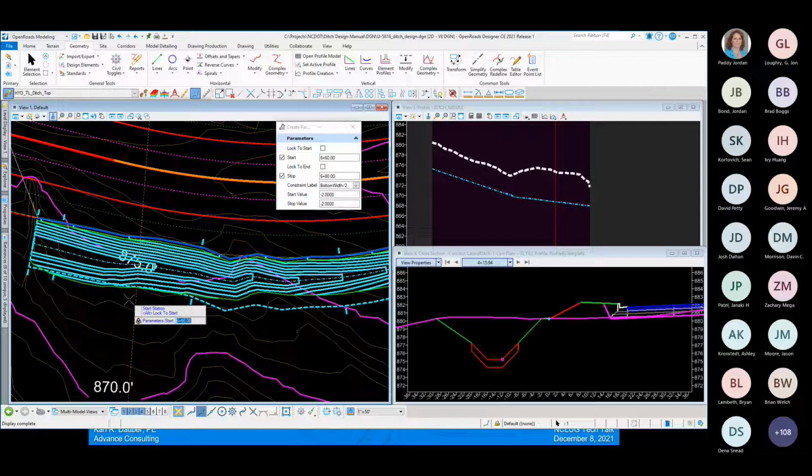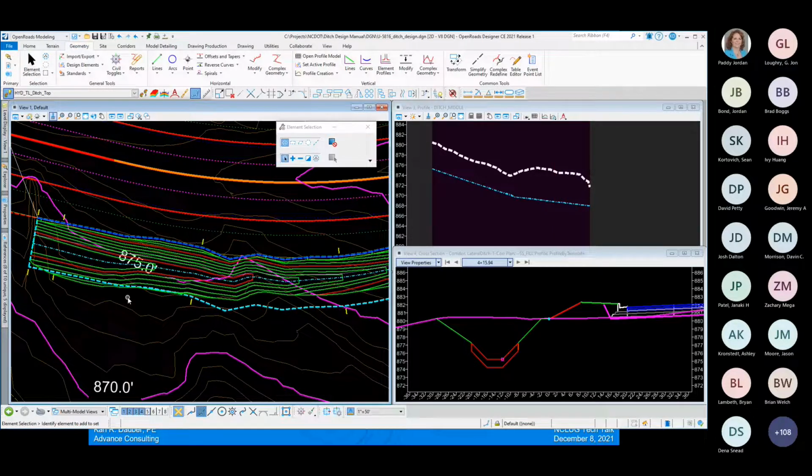The next step in the process, the last step in the process, is to change my lining. In order to add or remove or change the ditch lining, it's necessary to revise the template that's being used for the corridor model for the station range where the change is needed. In the current example, I've used Class B riprap for the entire length of the ditch.